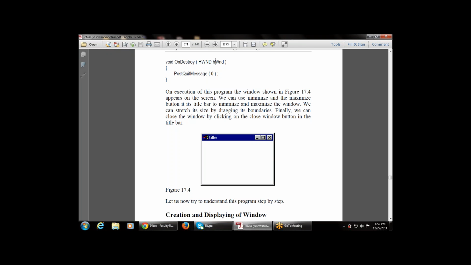We can stretch its size by dragging the boundaries. So these are the various provisions. We can maximize the window, minimize it, or drag its boundary. Finally, we can close the window by clicking on the close button in the title bar. So this is the title bar: one is minimize, one is maximize, one is close.